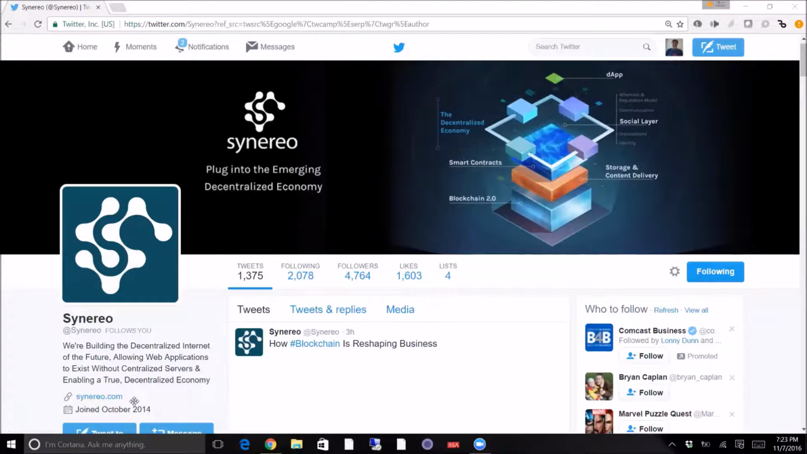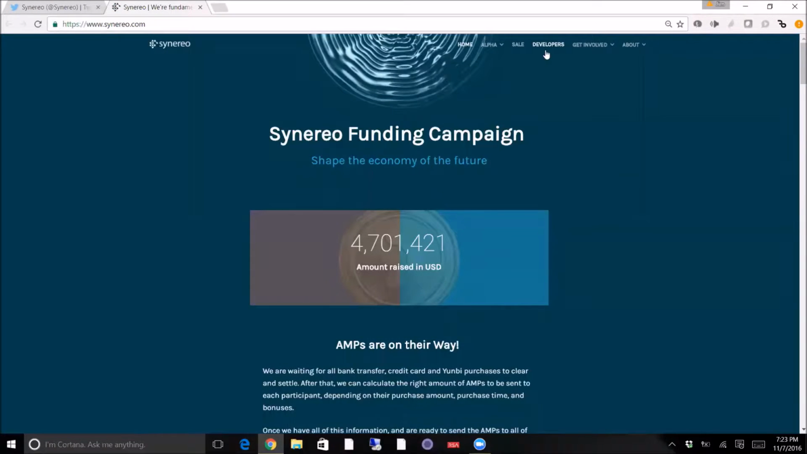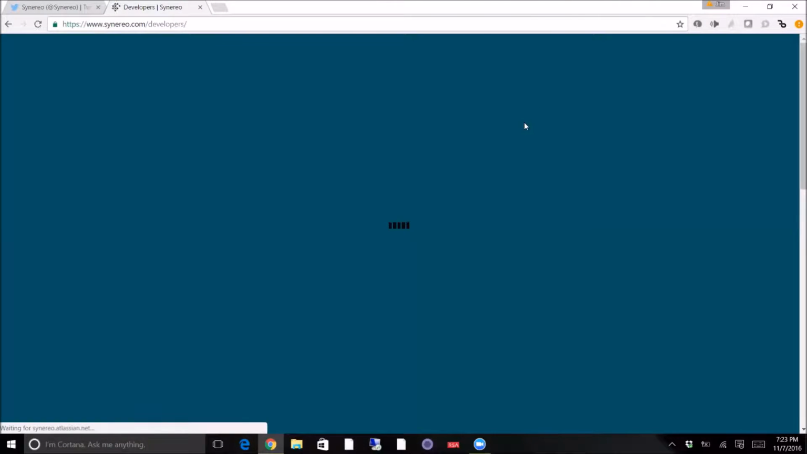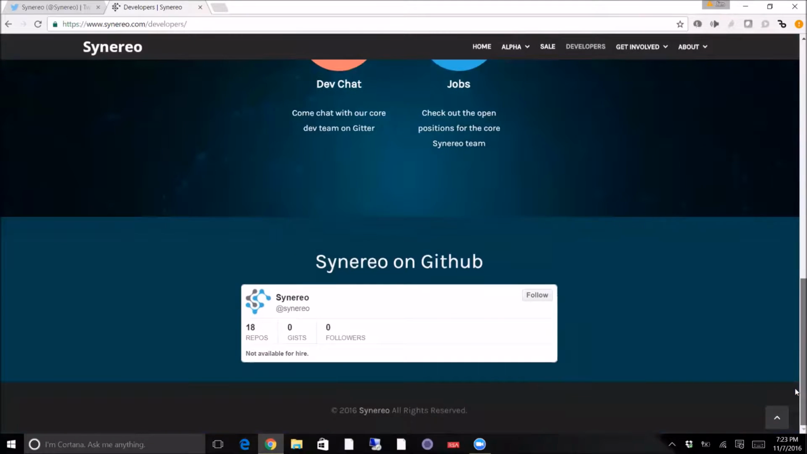And if you don't have a link to the instructions handy, you can go to synereo.com. You can click on the developers link at the top. And I'll make this a little bigger so you can see it better. And we'll go to developers. And we go to the bottom and we see Synereo on GitHub, which is becoming a lot friendlier place to be.